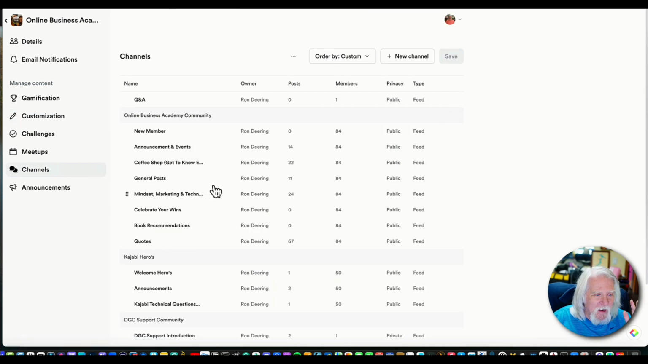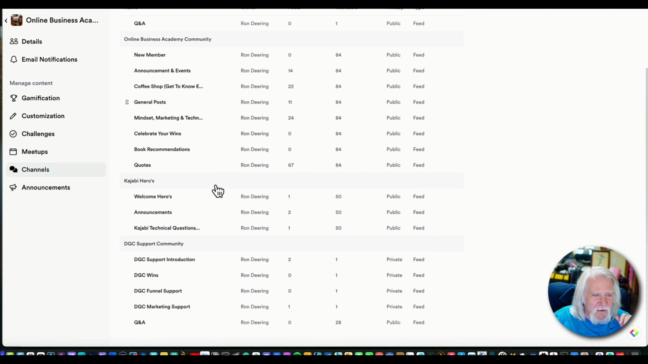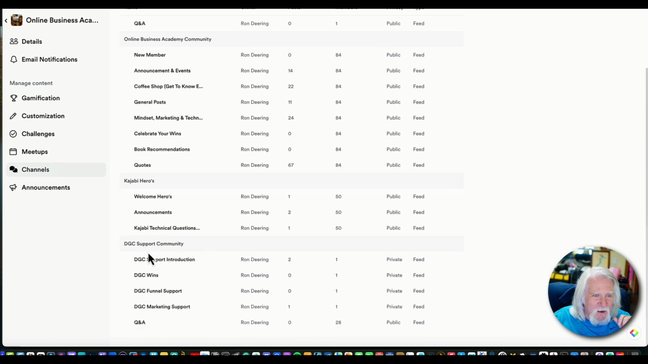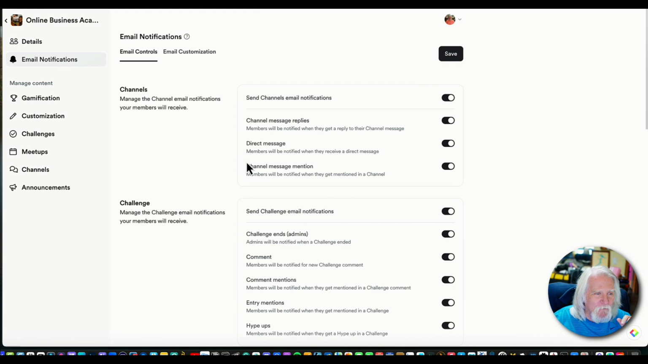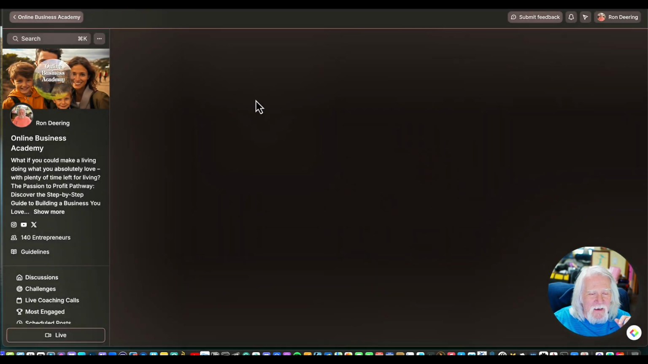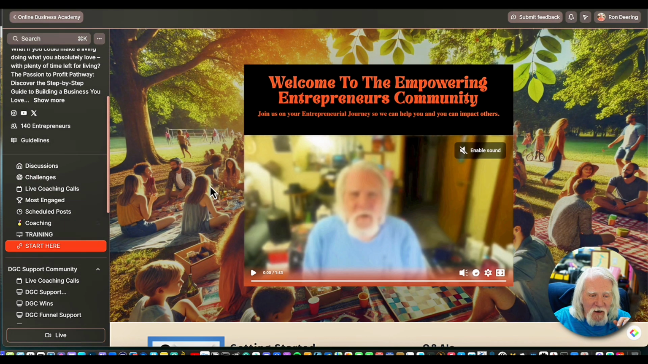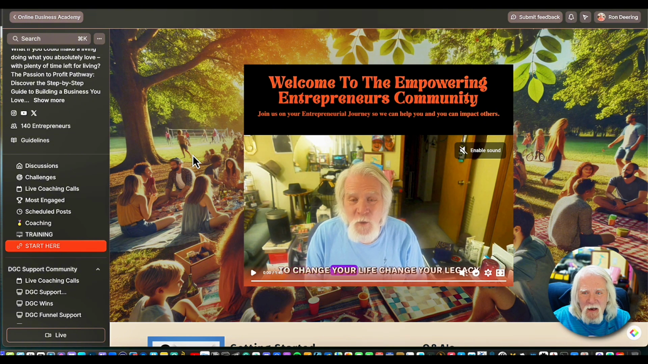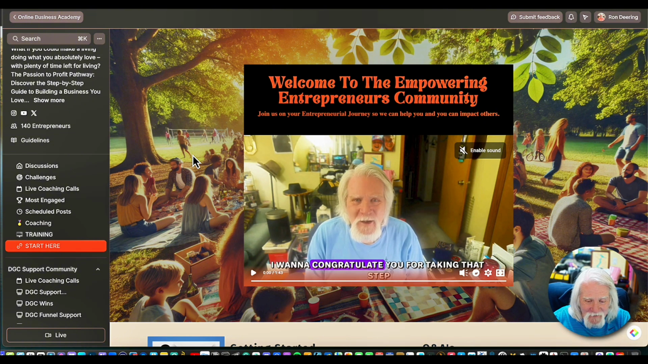The channels, obviously, here are the circles, which I've called channels for each of these access groups. So here's an access group, here's an access group, and here's an access group, and here are the channels or the groups or the circles, whatever you want to call them. You can determine what your email notifications are, on and on and on. And they just keep announcing more and more and more. Right. So I hope this gives you an idea of what Kajabi can do.